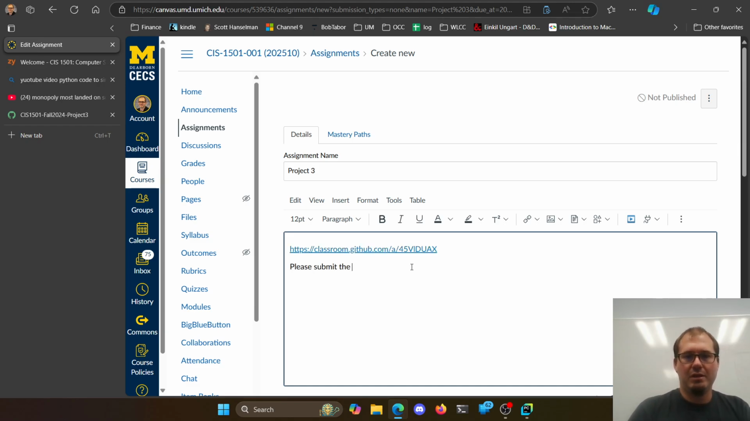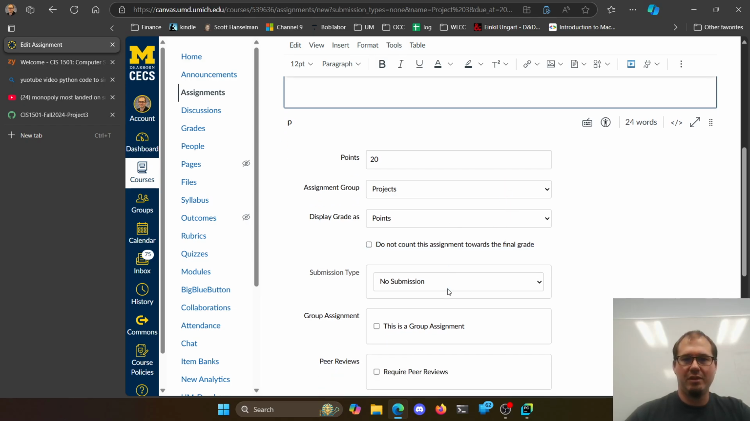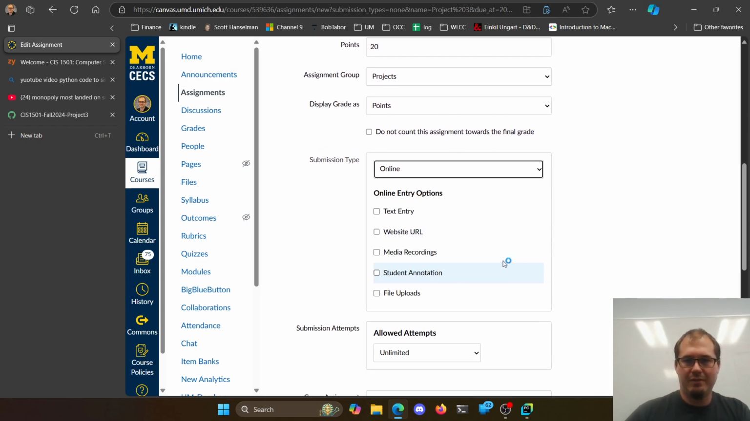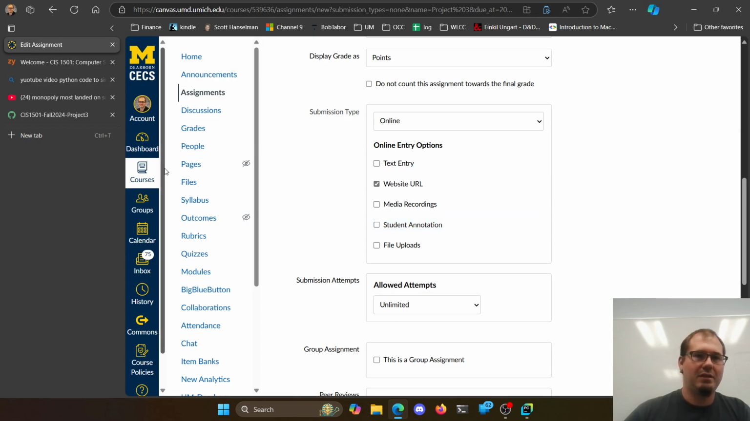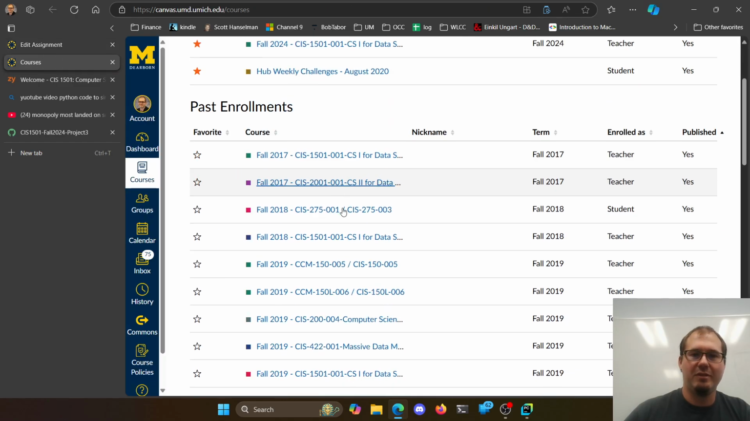Please submit the URL to the repository and add screenshots of it running to the README, and a self-assessment using the rubric. Do you guys like seeing the rubric and doing those? Okay, cool. Usually those are pretty helpful. And if you forgive me, again, I'm just going to copy paste. I'm going to pull up last semester's.